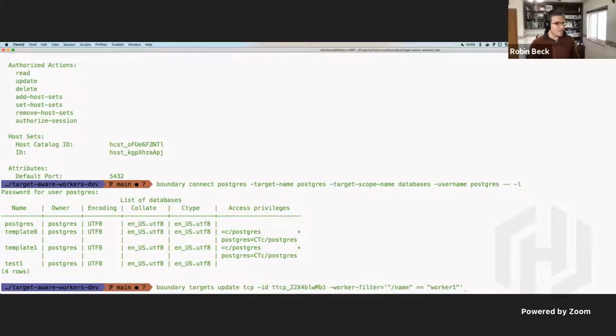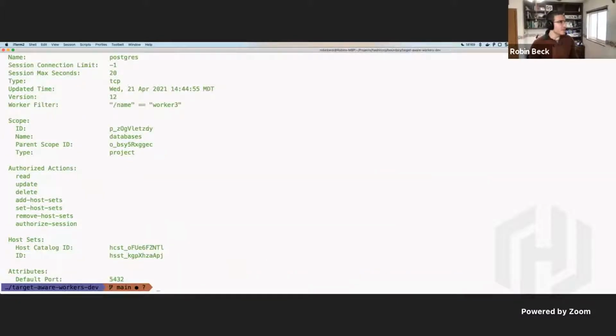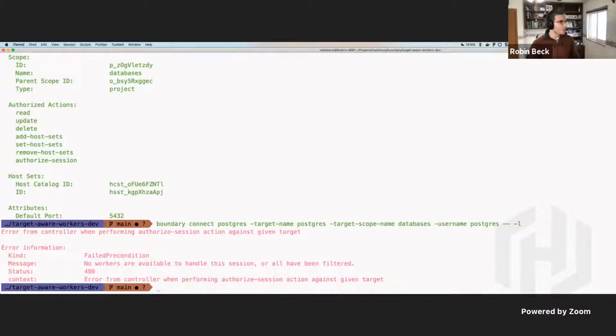If I were to go through and update the filter, for example, and set it to a non-existent worker, like worker 3, you would see that the worker filter updates, but when I attempt to connect, no workers are available to handle the session or all have been filtered. So there's a brief overview of how target-aware worker filtering goes.